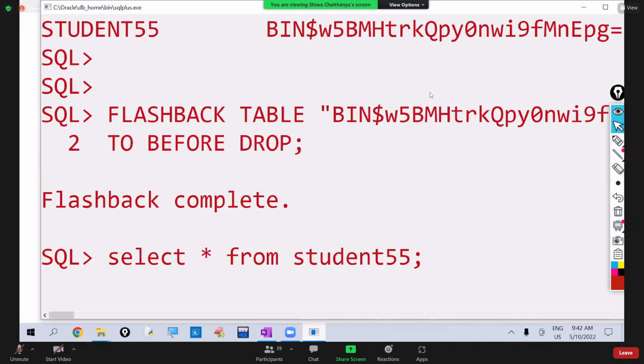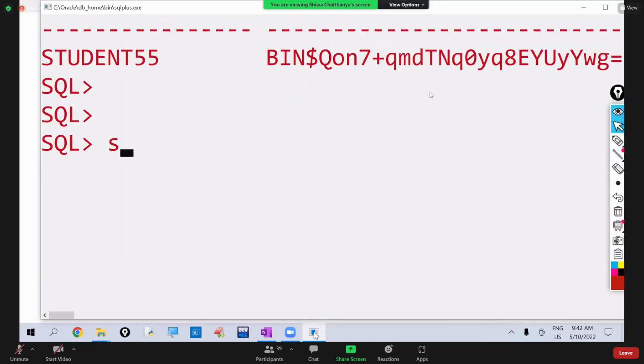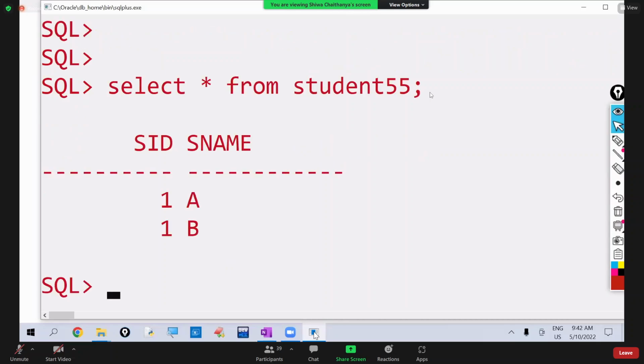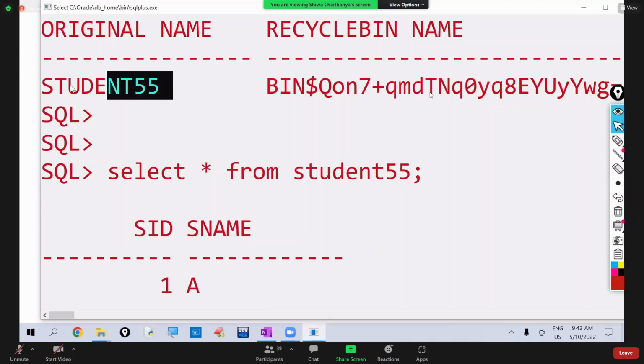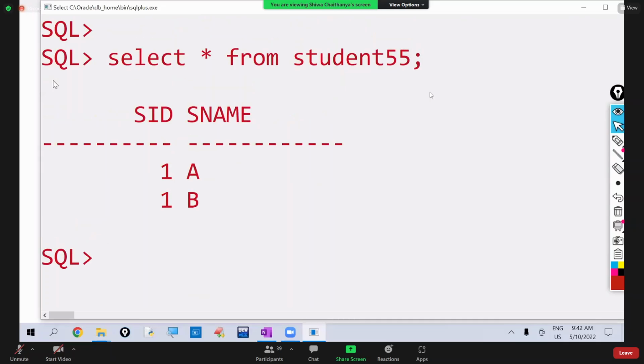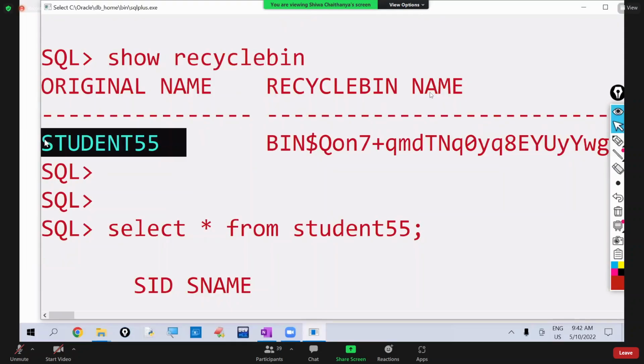Now, listen carefully here. Listen carefully. Here already one table is there with the name student 55. I want to recollect this dropped table, another student 55. Okay, now in the Oracle database, already one table is there with the name student 55. If we recollect this, the table name will also be what now? Student 55. But within the schema, the table name must be unique. Okay, the table name should not be duplicated.